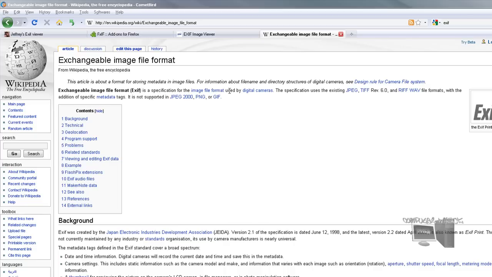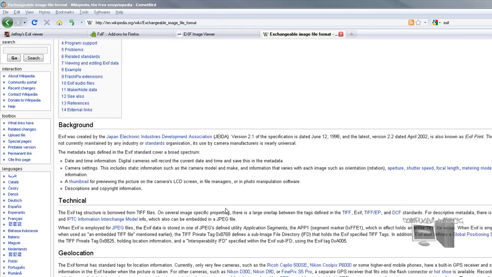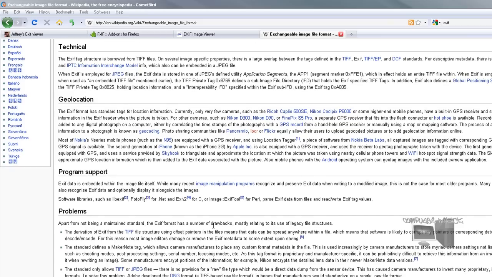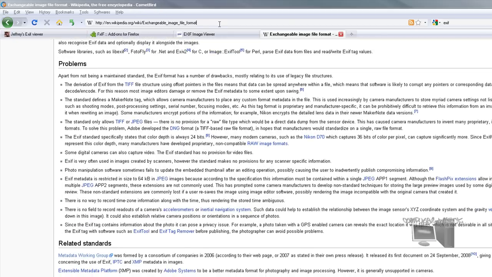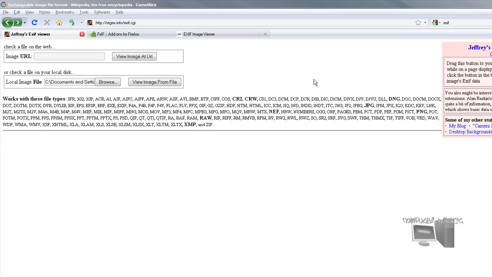Now, most digital cameras, Adobe Photoshop, they all use EXIF to put a property into their picture. And that's basically all you really need to know about it. There's a lot of stuff down here, but I'll put that in the description. Anyways, so I'm going to show you how to find those.